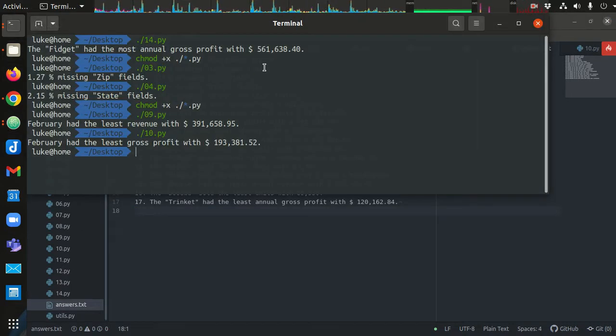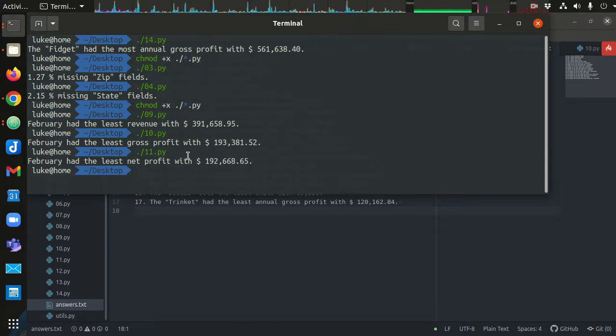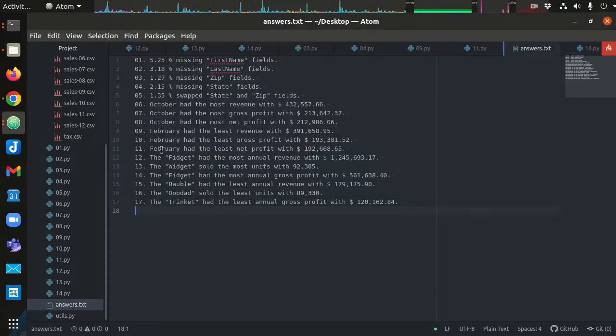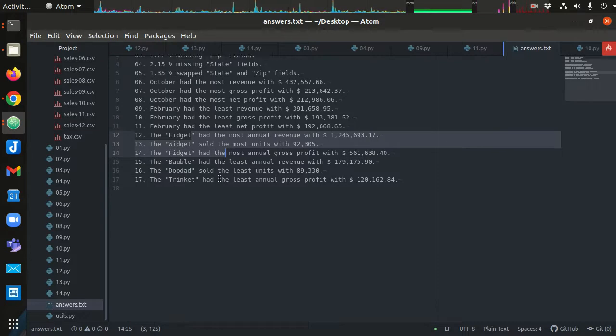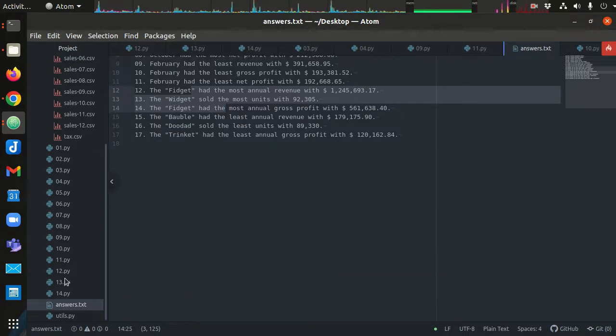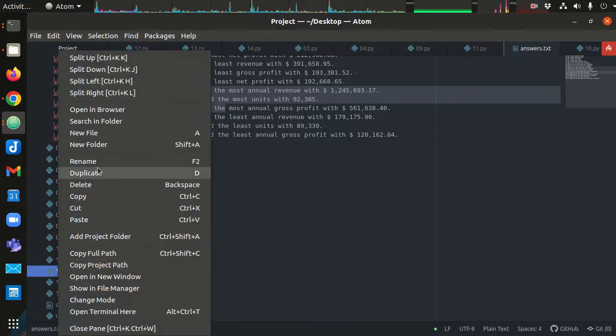Alright, we'll look at number 11. Least net profit. So we just subtracted expenses really, so that these should be pretty close. 192-66865. All right, and we've got February again, 192-66865. Okay, so that's good. And so all we have to do now is finish out these. Same type of thing. We did all the hard parts by finding the max, and so we just replaced that keyword to min. So we can duplicate number 12, and this is going to be number 15.